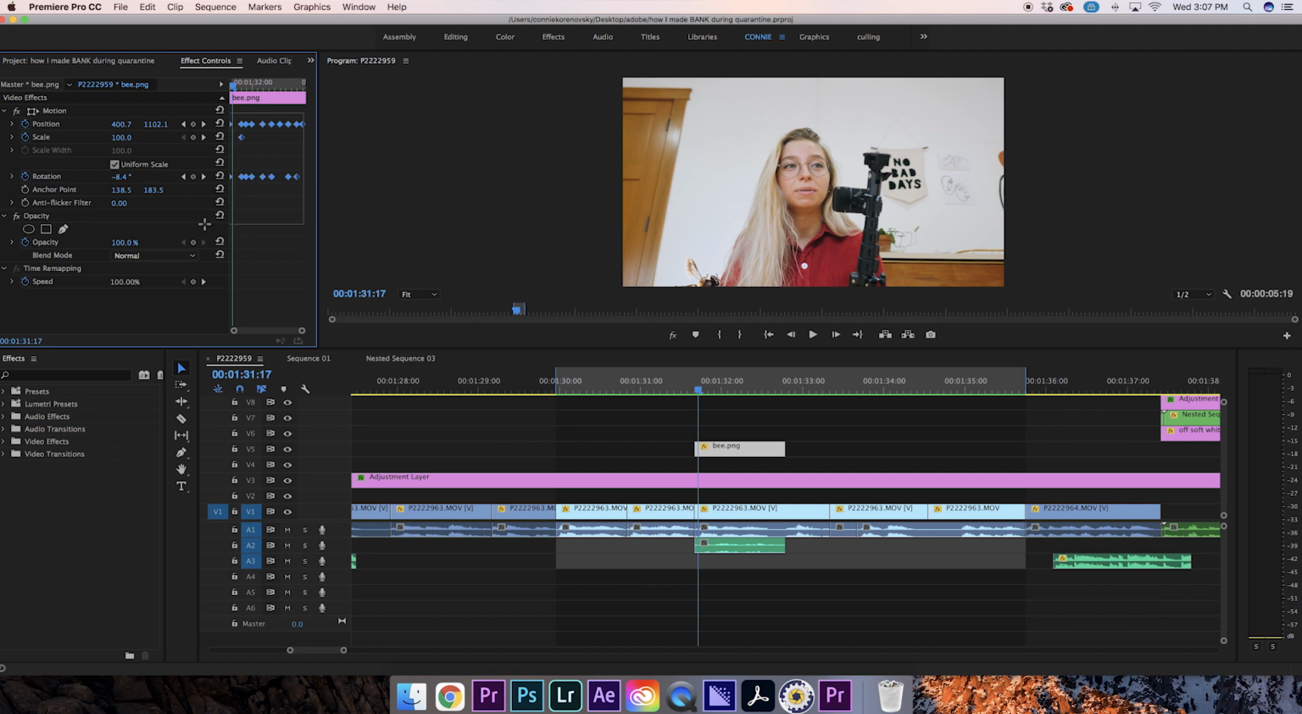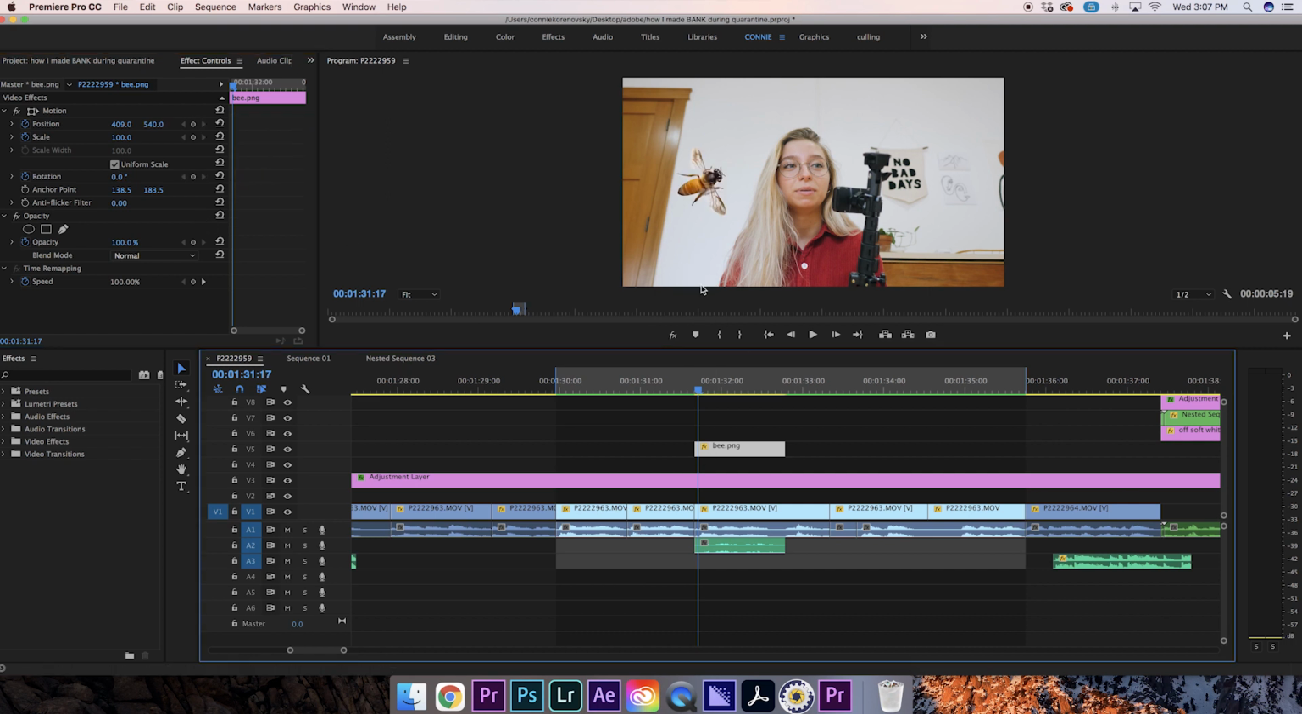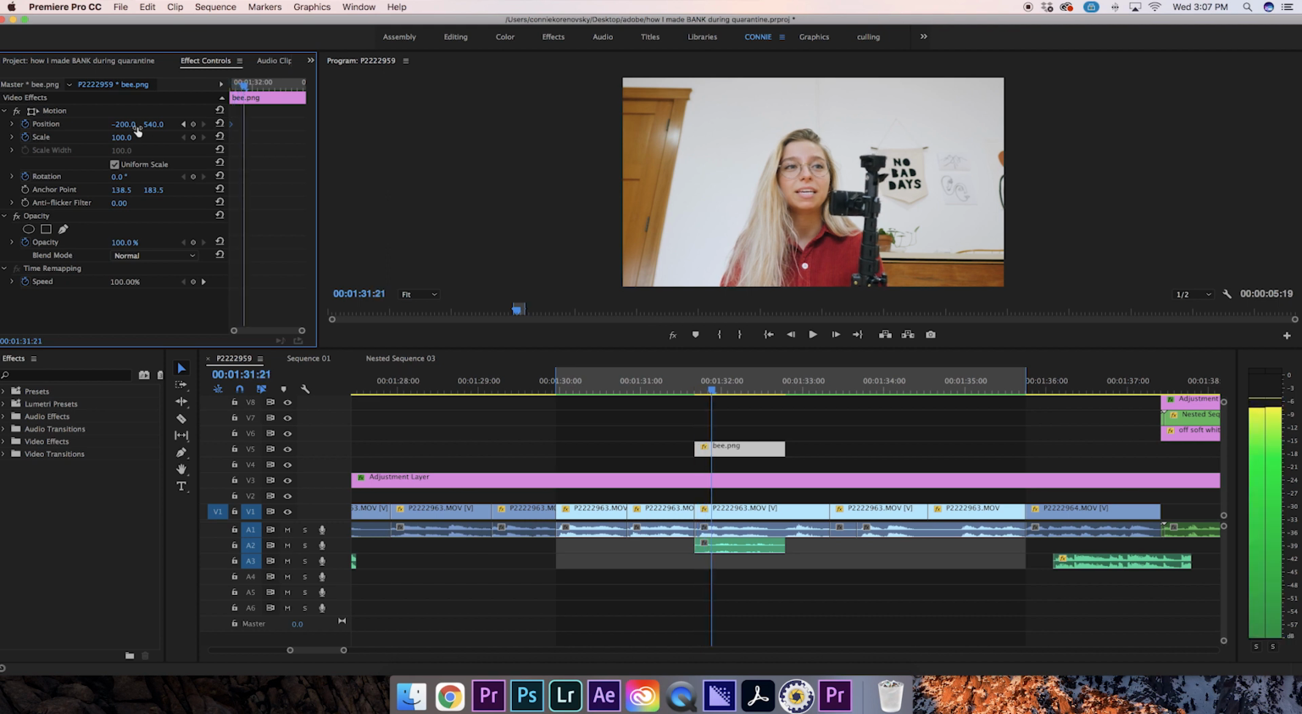So now we have the bee right there. Okay, so to start out, I'm gonna bring the bee over here to make it out of frame. And that's your keyframe 1. I'm gonna play the video for a sec. Keyframe 2, I'm gonna bring the bee in frame. There it is. And now I'm gonna add a rotation keyframe. Now I'm gonna rotate the bee to go down. He's gonna fly down now.